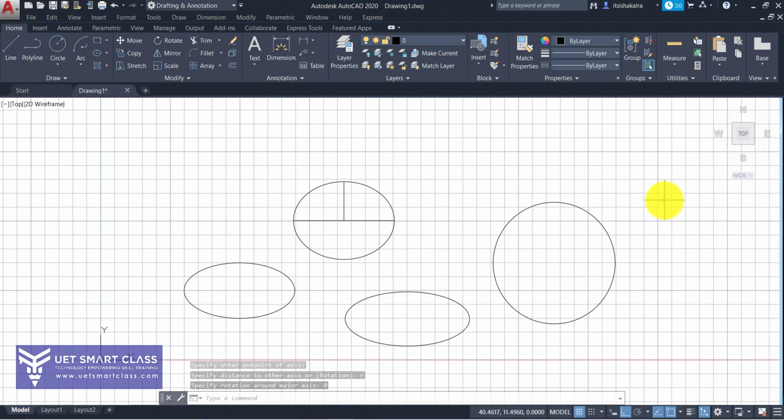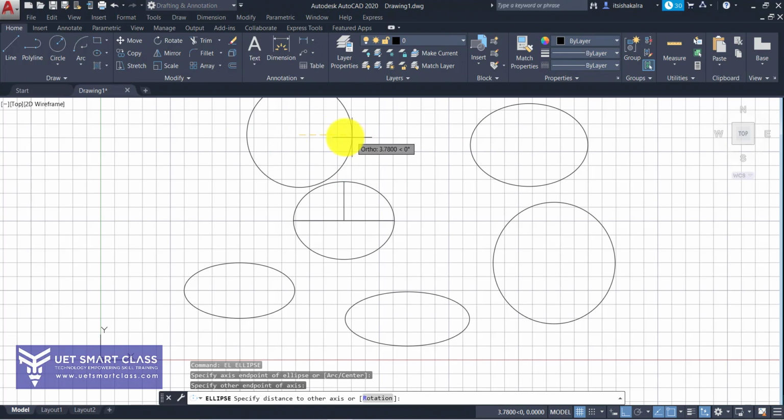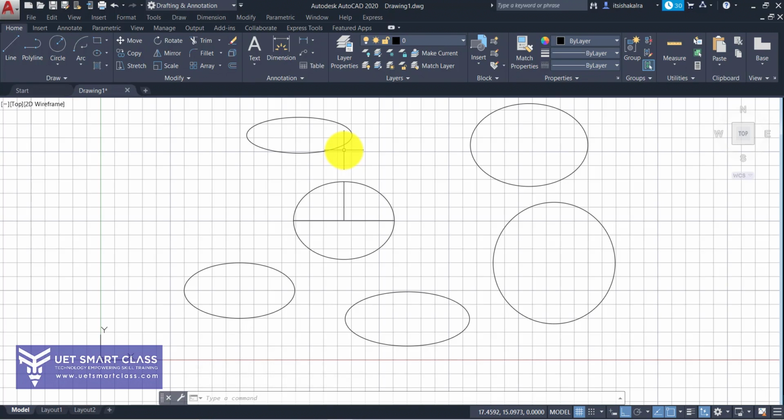Okay, I'll show you one more. EL, first point, second point, R, enter, rotation at 45. So this is 45 degree rotation. EL, enter, and first point, end point, R, rotation 70 degree. See? Now, slowly it's becoming thinner, and gradually when it reaches 89.4, it will be a straight line.